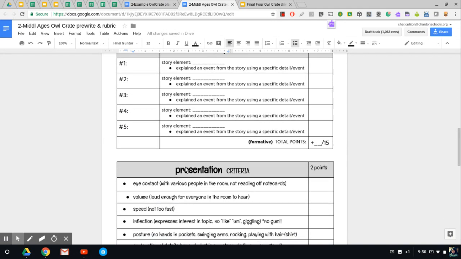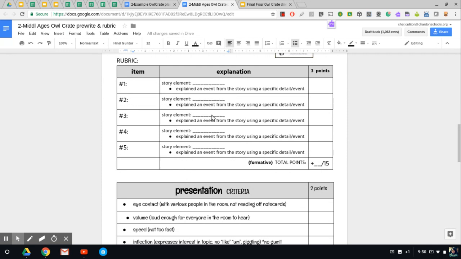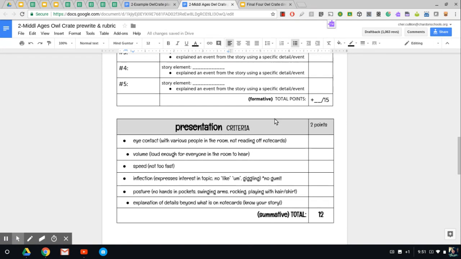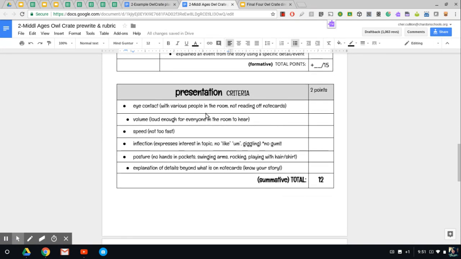On the back is the rubric that I'll be using to grade you. As you present, I'll be keeping track of your items and if they were explained adequately using elements or evidence from the story. That's worth 15 points, and this will go as a formative grade. And then your presentation itself is going to be a summative. We just did a practice presentation, so thinking about what areas you needed to work on, you're going to focus on this one. Eye contact, volume, speed, inflection.